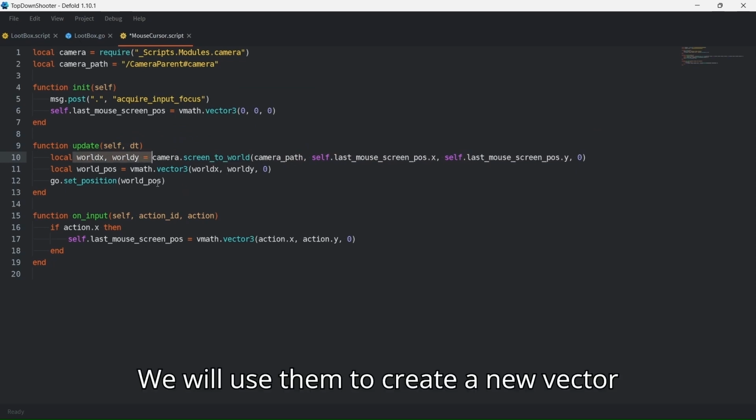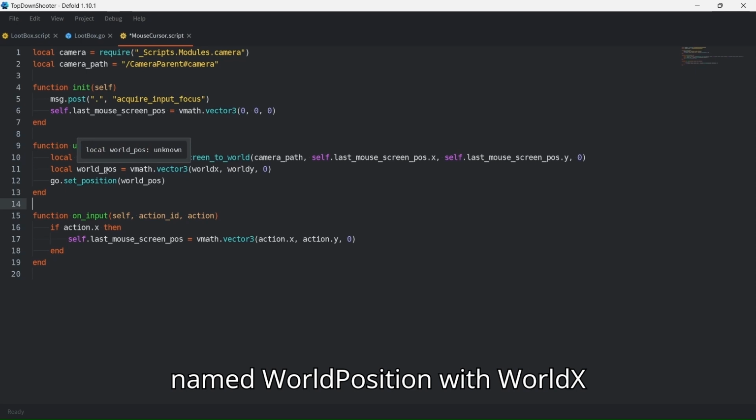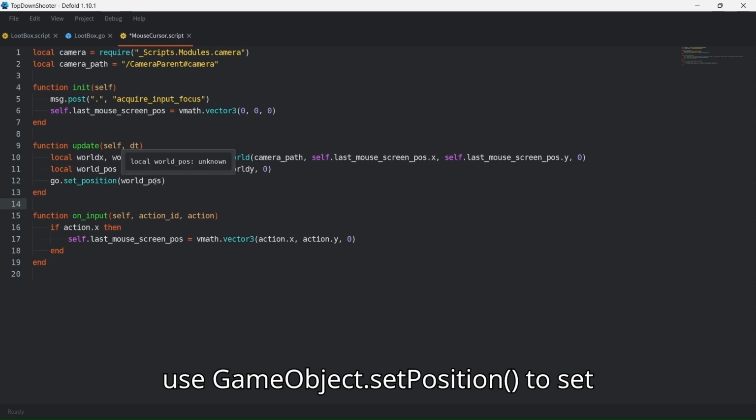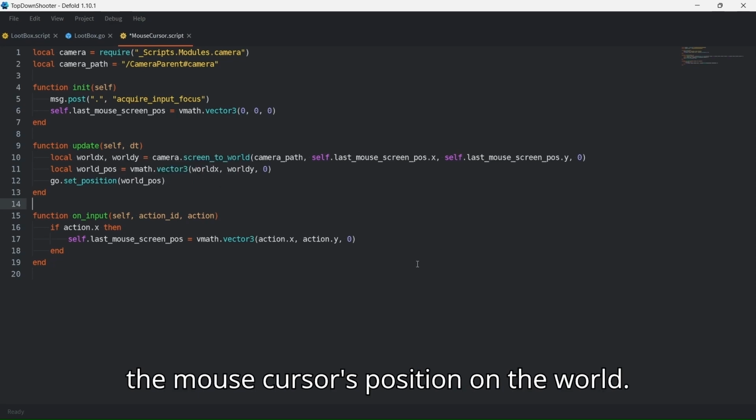We will use them to create a new vector named world position with world x and y values. Then we use GameObject.setPosition to set the mouse cursor's position in the world.